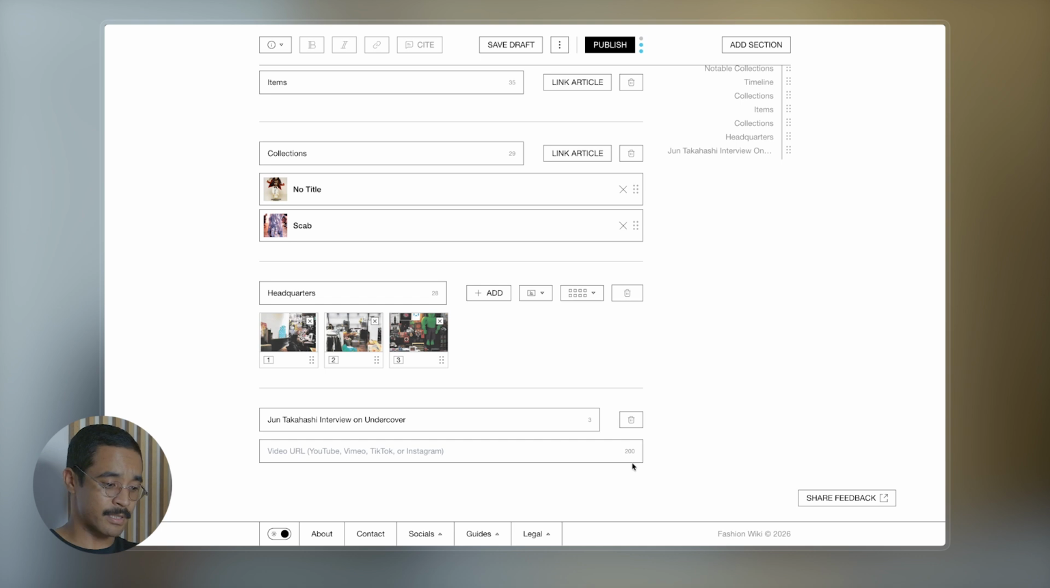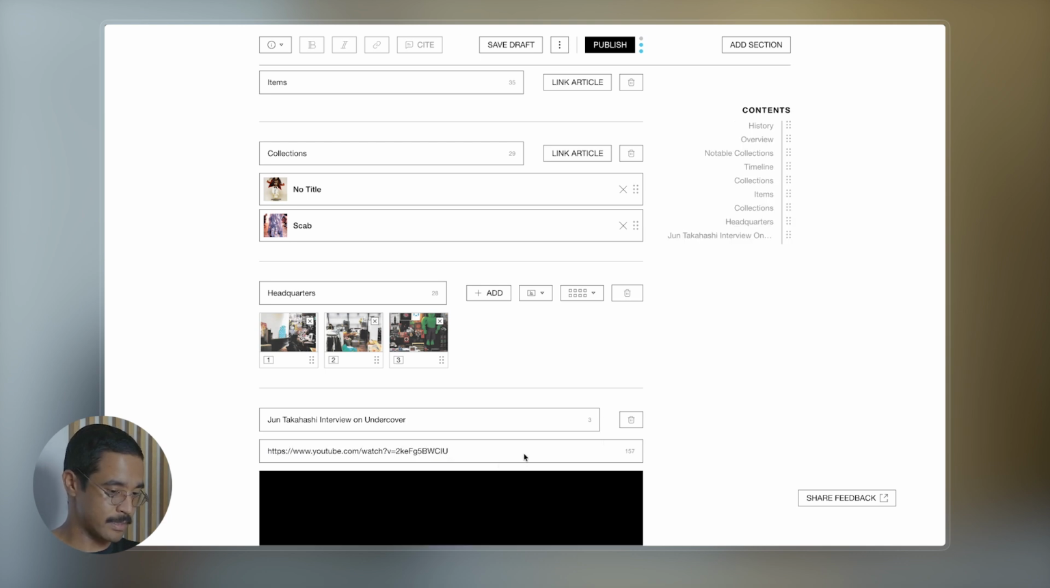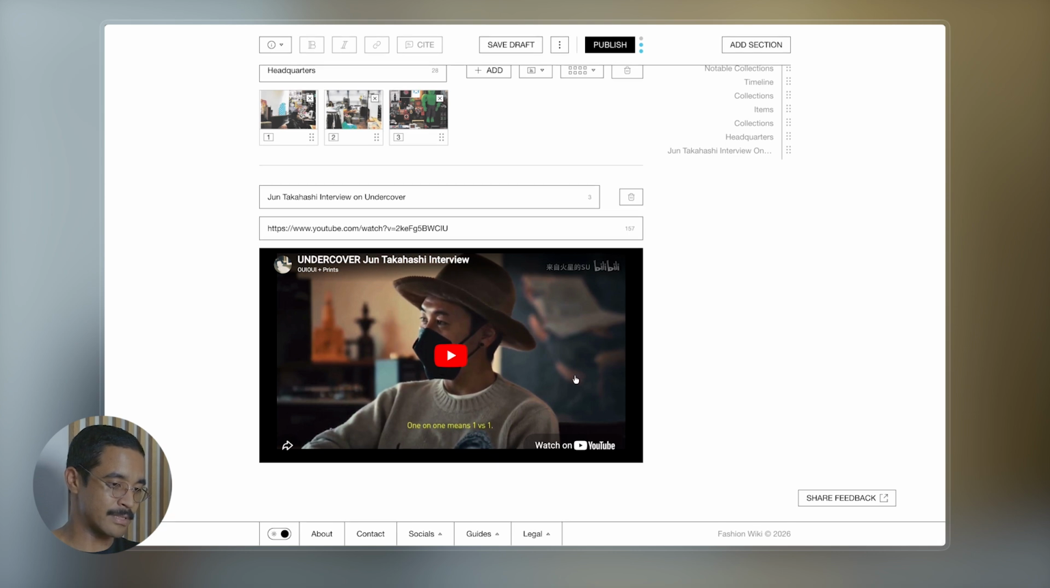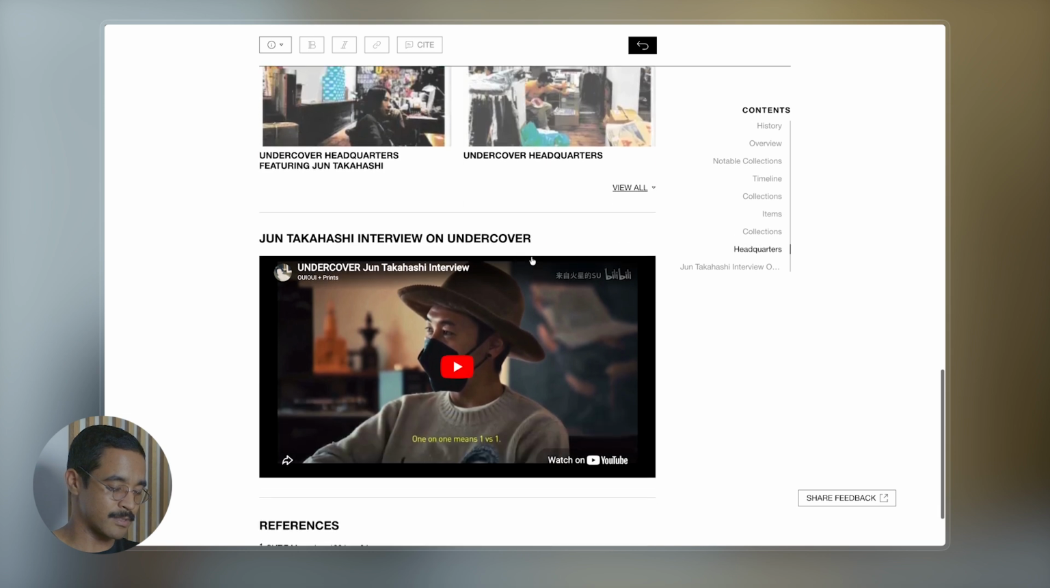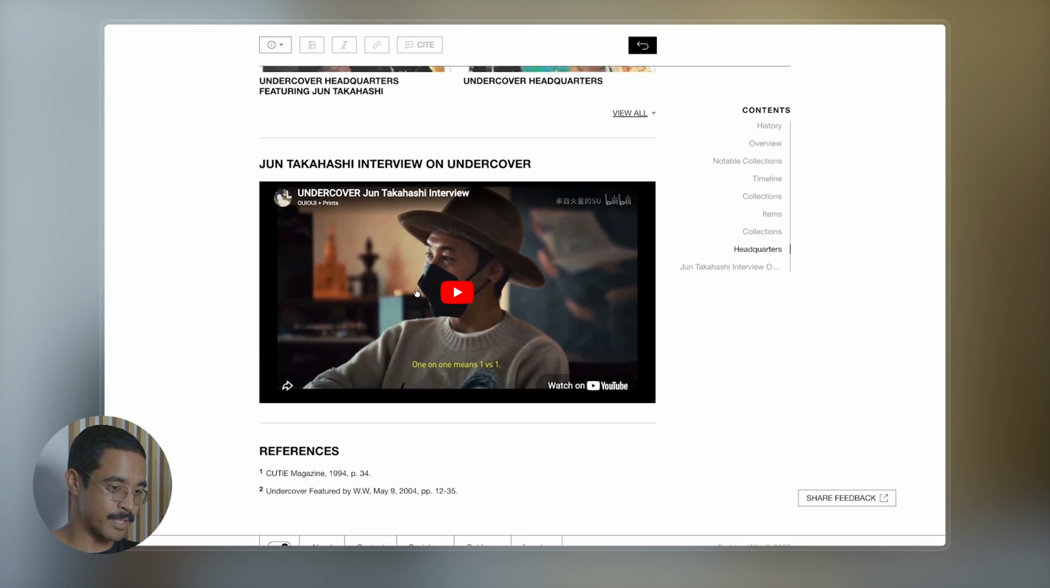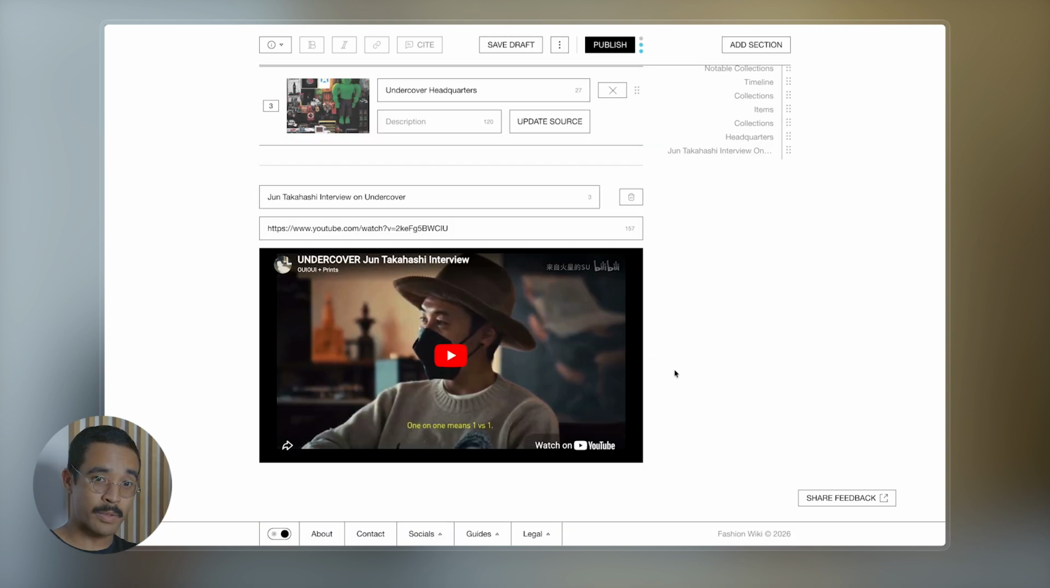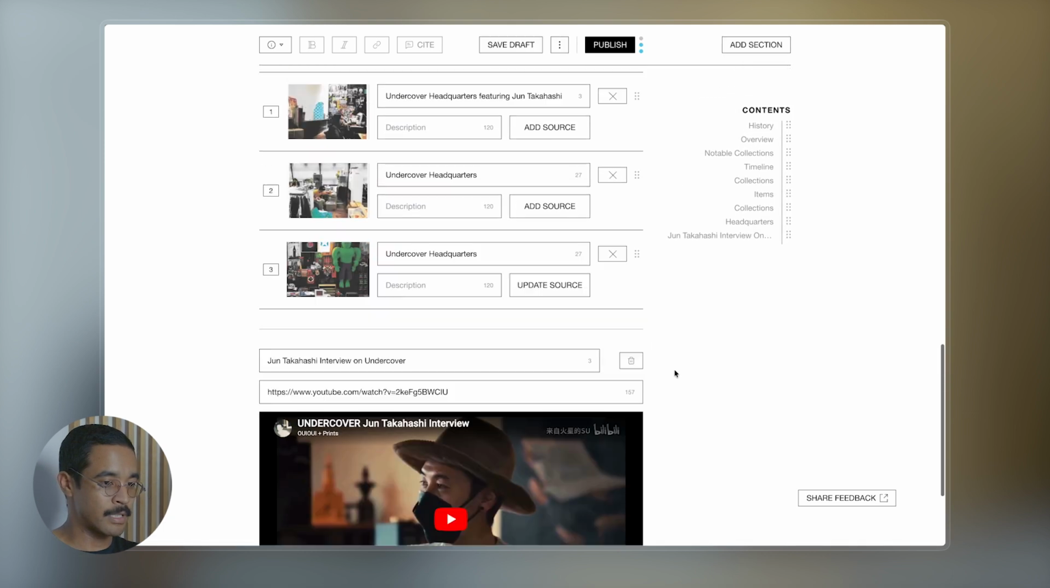You have to make sure that the video that you want to add is either from YouTube, Vimeo, TikTok, or Instagram. With that said, let's go ahead and copy paste right here. As you can see, we have the video available to us here. When you preview the article and you go down to the section, you'll see that the video is available for us to view.